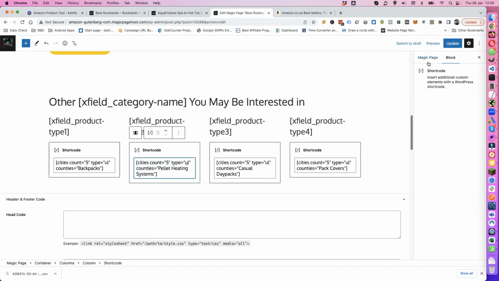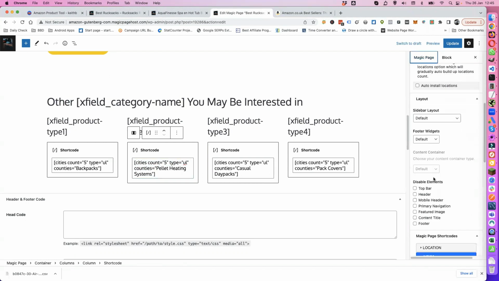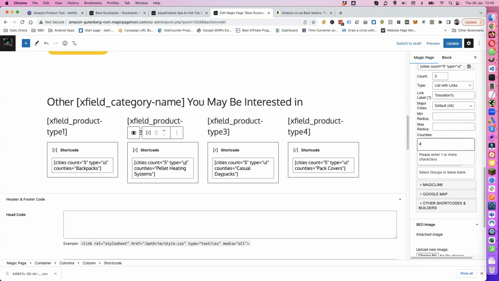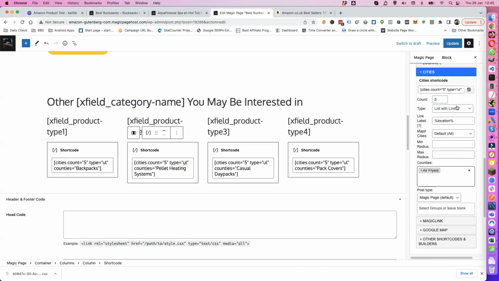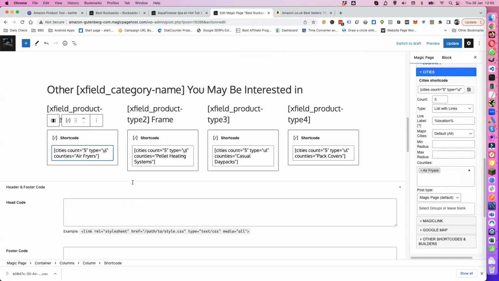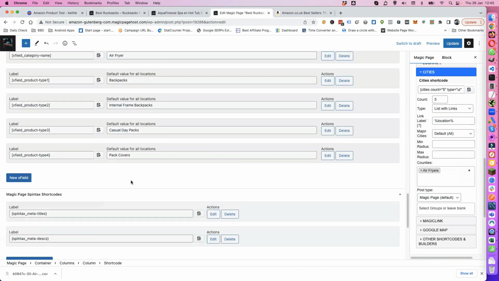And then the other one, scroll down, get rid of that. Air fryers, 5, this links copy, and put it into there. So that'll list all the air fryers, that'll list all the pellet heating, and then what I would do is get rid of them too. It's obviously not needed. But what was it? Which way have I got? Air fryers and pellet heating.